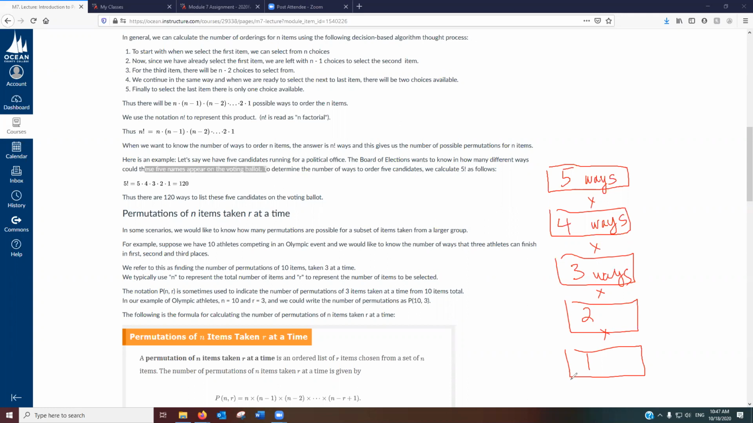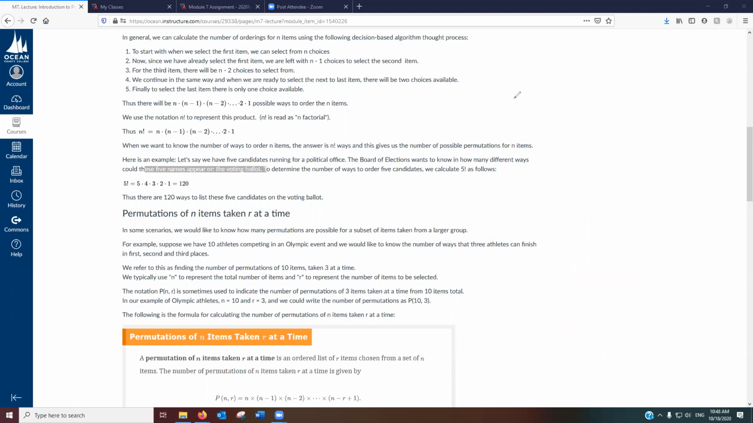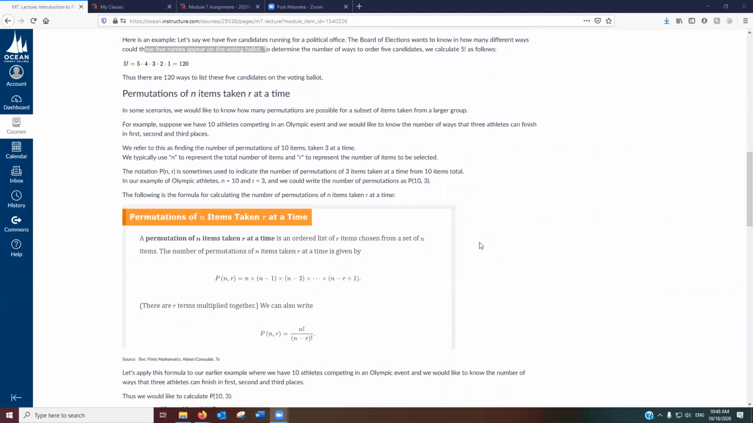Here's a little bit of a different scenario. What if I have a total number of items, but I only want to pick a subset out of the group? Let's do a quick example here. Let me scroll down a little bit. Let's say I wanted to select 3 athletes out of 10 athletes total. Let's say there's 10 athletes competing in a certain Olympic event, and we want to find how many ways 3 athletes can finish first, second, and third.